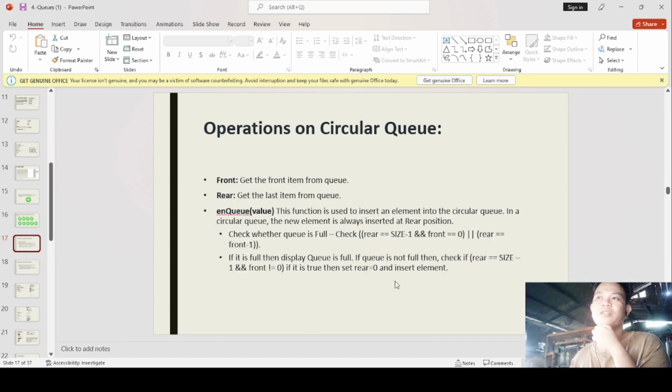Next are the operations on a circular queue. First we have front, which gets the front item from the queue, and rear, which gets the last item from the queue. Then NQ, or enqueue: this function is used to insert an element into the circular queue. In a circular queue, the new element is always inserted at the rear position.